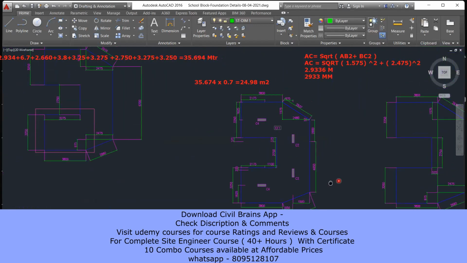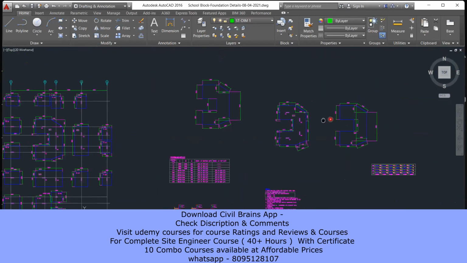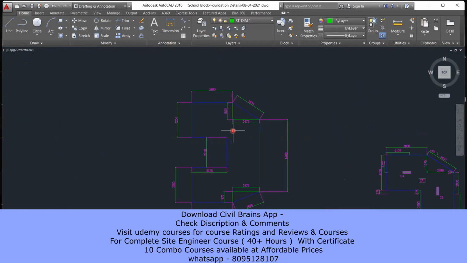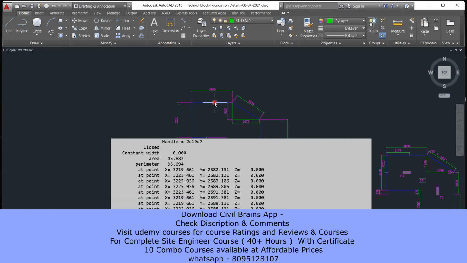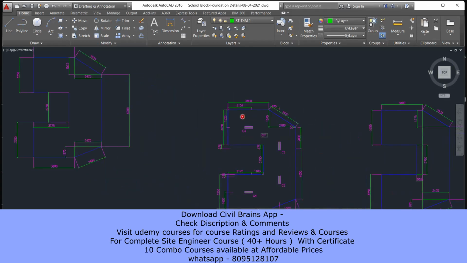Now, next we'll try to find what the area is. Right now, I'll delete everything. See, up to here we have understood about the perimeter. Now I want to find the area. Again, for area, I can select it here, type LI and hit enter. It will directly give me the area, 45.882. But again, I don't want this to happen. I'll do it manually. Then how do you do it manually?